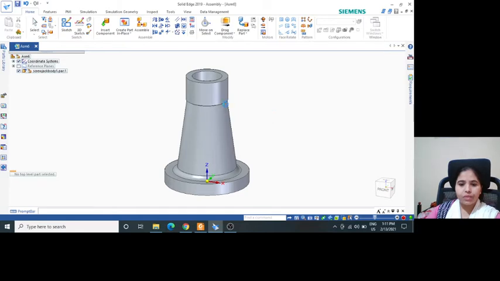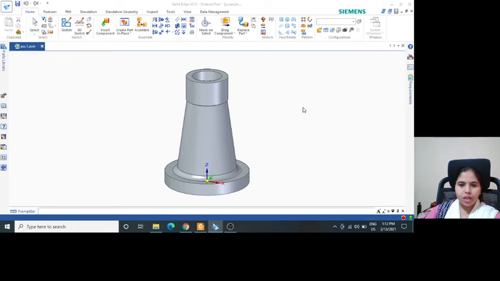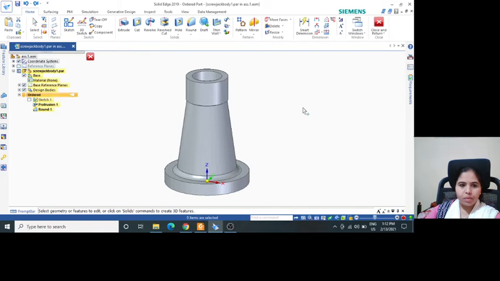First part, when you want to view the drawing of that, you have to save it first, and then once it is saved, double click on that. The same part will be opened in the part modeling.